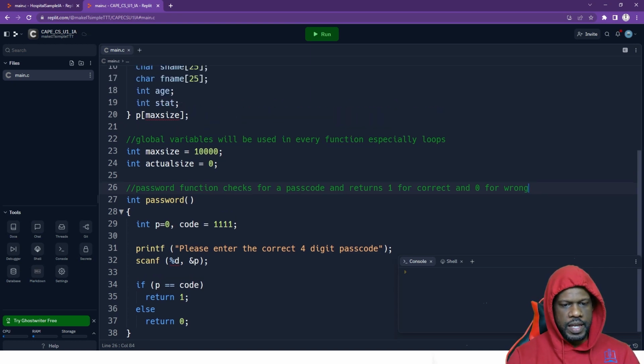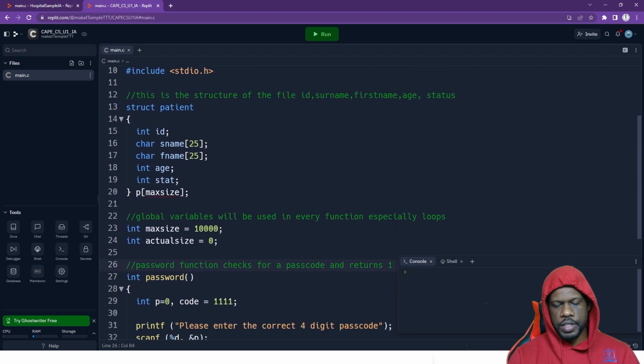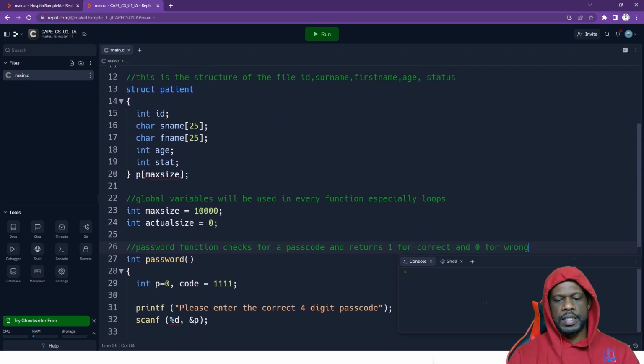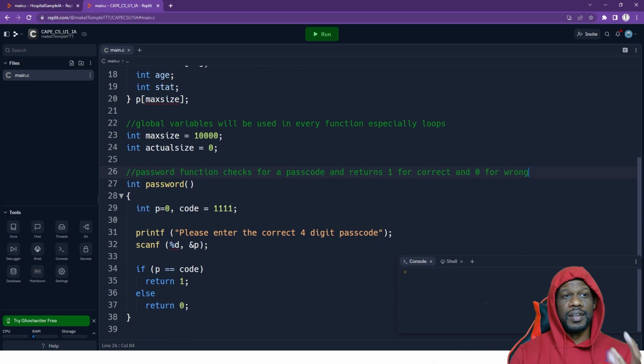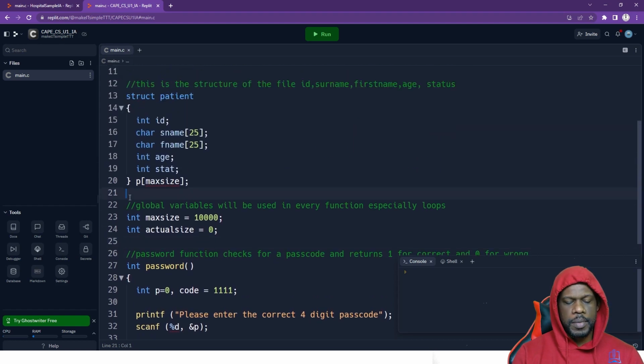So notice everything that is important has a comment in front of it. This is the structure for the file that has the layout of it. Global variables will be used in every function, especially loops. That shows the examiner you understand what you're doing and why you're doing it. Right? Password function, we understand why we're doing the password function. Good, cool. That function is done. Make sure you have a line in between every function. That's white space. You're getting marks for that too, right?